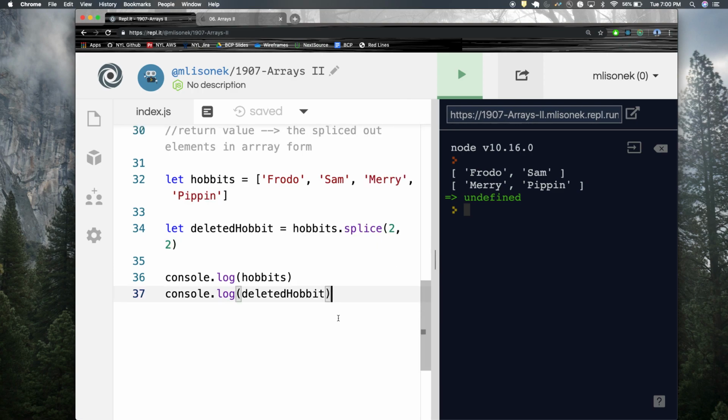If I say start at index 2, 0, 1, 2, we're starting at Merry, right? And the second argument is this 2, right? Yeah. So we're going to delete 1, where we started, and then we're going to delete another one. So if you put like 2, 3, would it change anything, or would it say undefined or something?